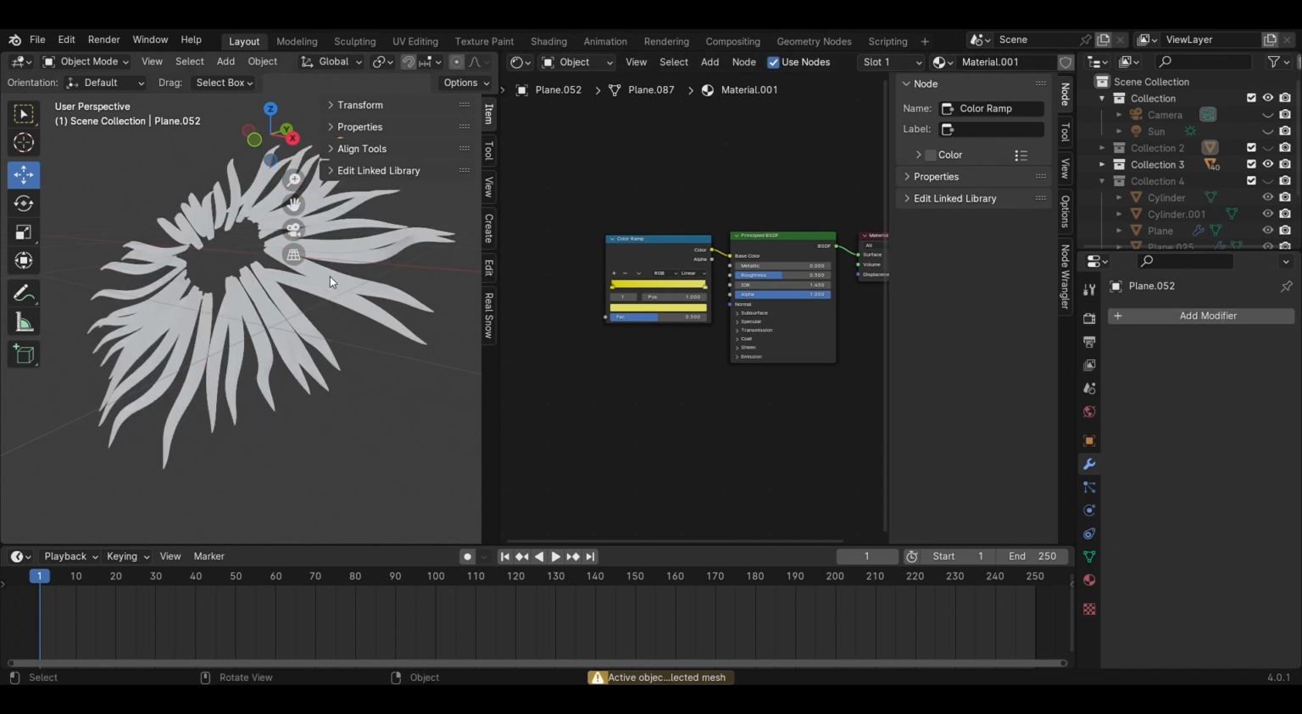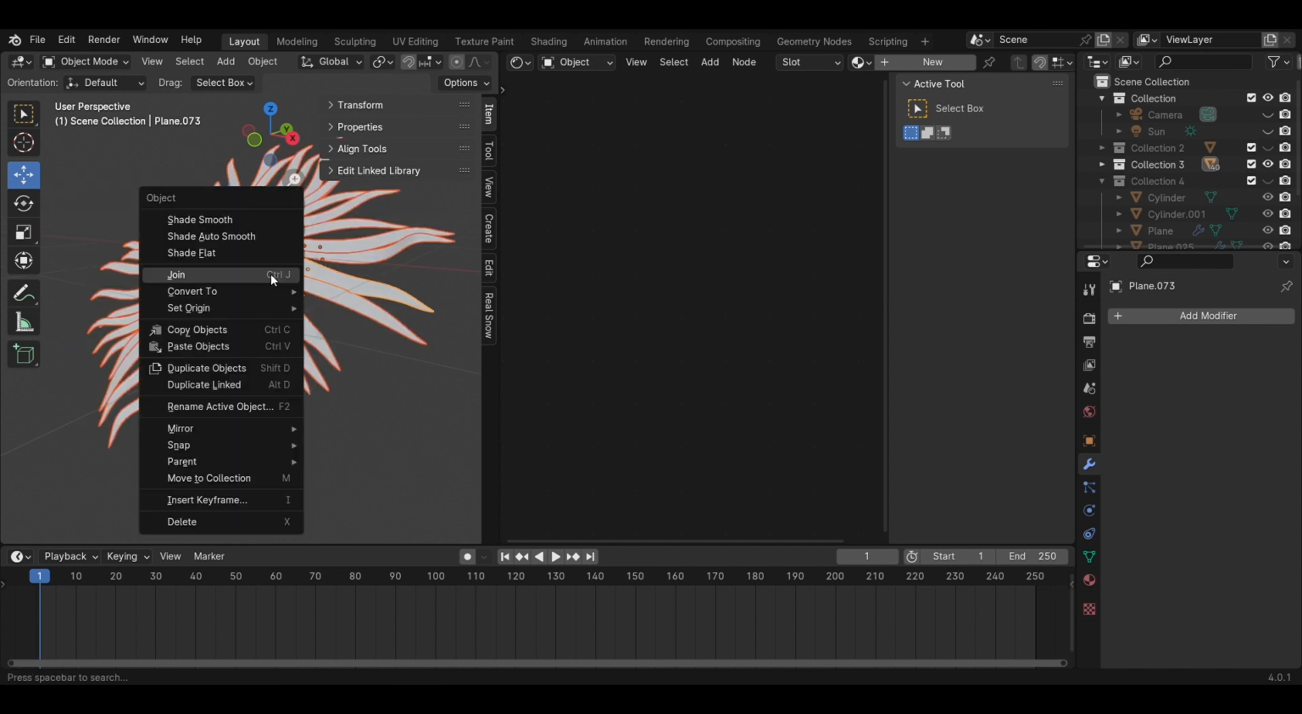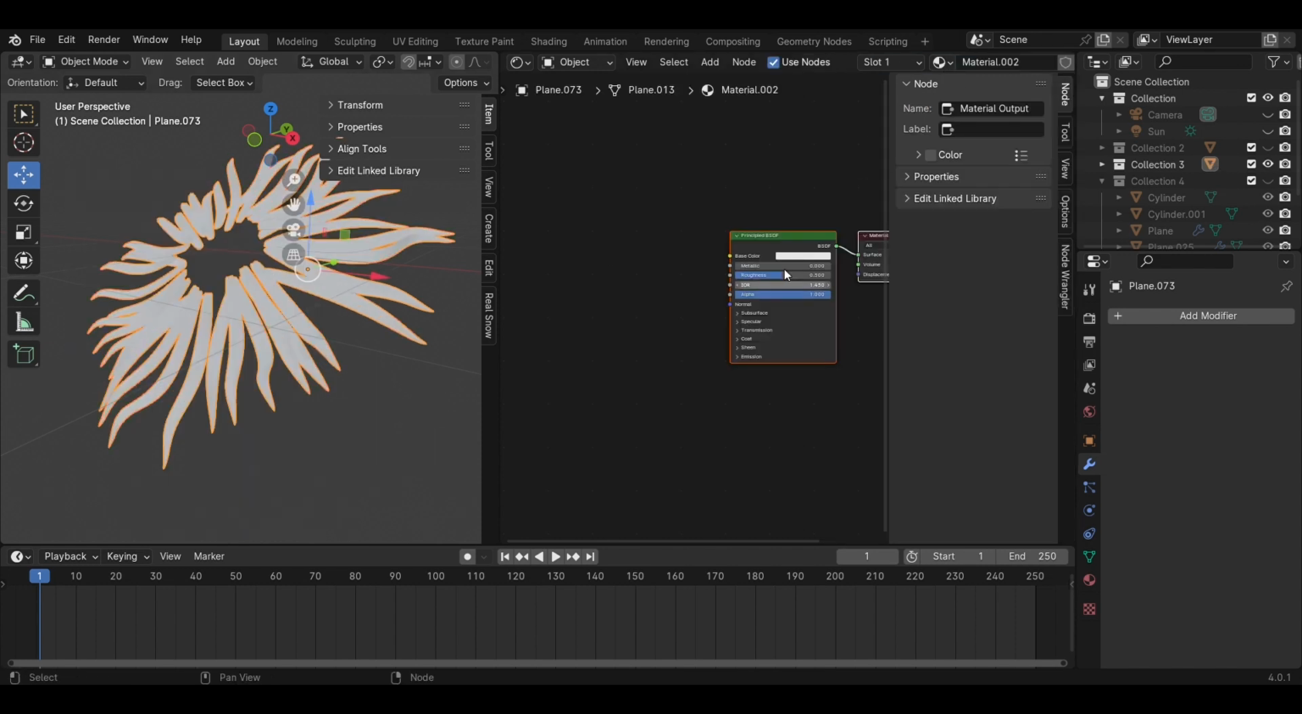Do the same with the flower. Join the leaf models. As the new material, use dark green colors.